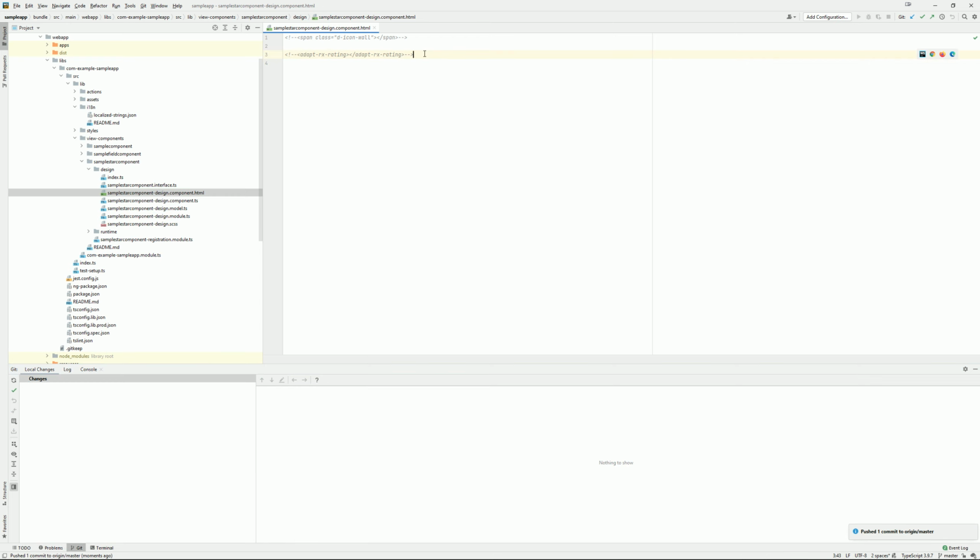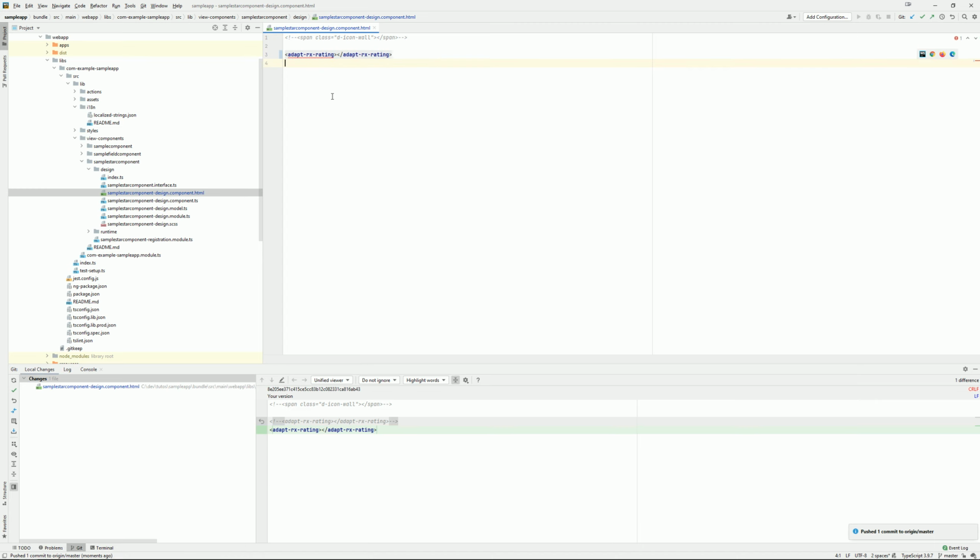Okay, so now let's see, it's complaining. Because I'm very lazy, I'm going to rely on WebStorm. I'm going to say, you know what? Well, let's just do it.